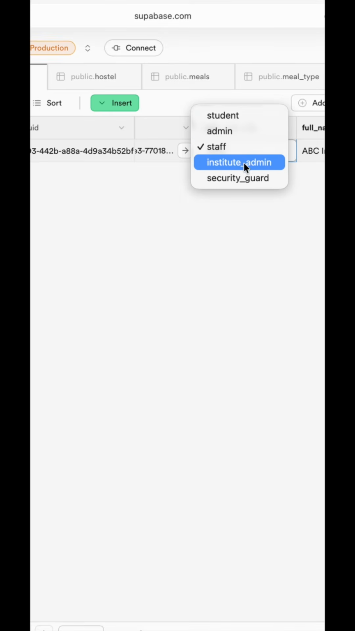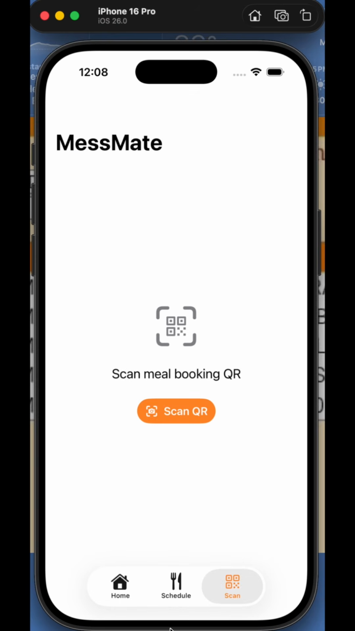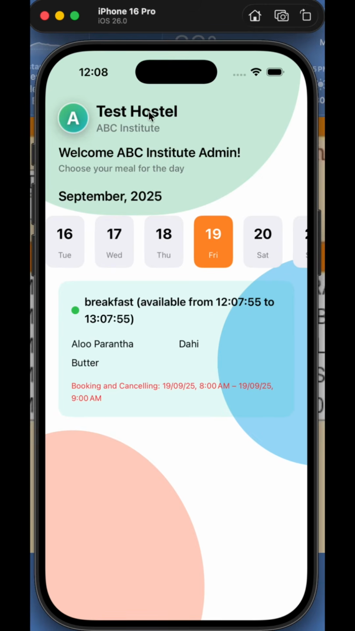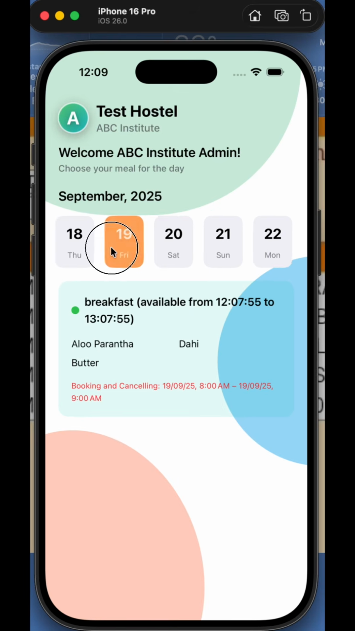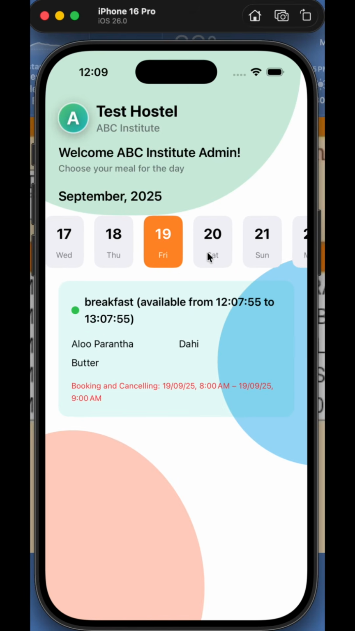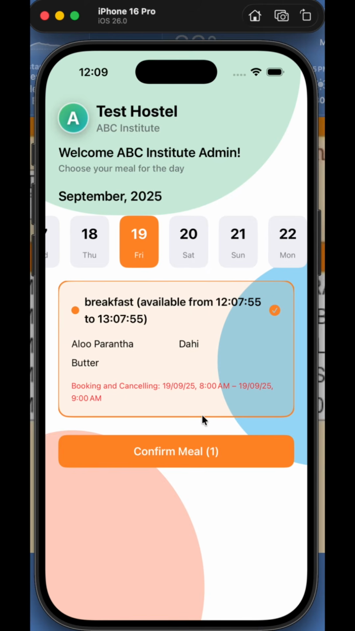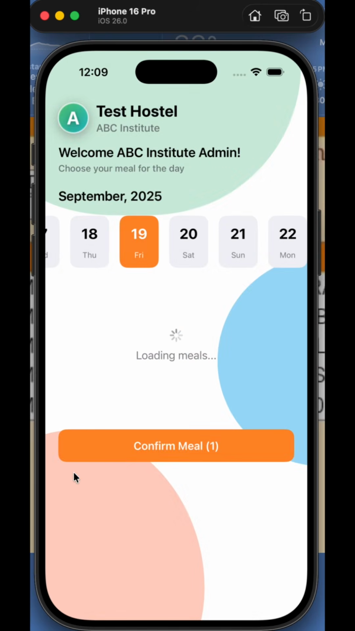And let's change it to the student screen. Now the student has a vibrant UI. So this is the student UI, the hostel name, the institute name, and this is the student's name. The current week will be shown. The student can only see today's and tomorrow's meals, and the 21st and 22nd dates have been blocked to prevent over pre-booking of the meals.